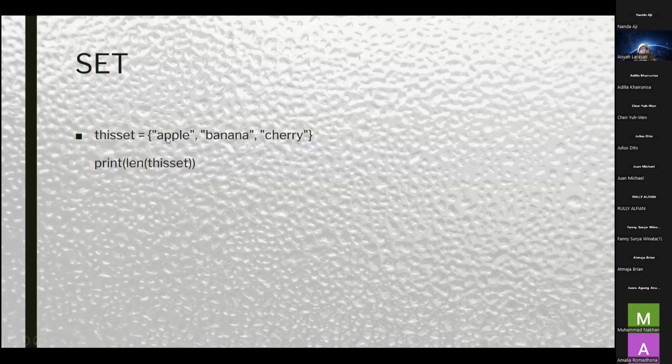The next is set. The set notation is just the same as we usually use in mathematics. When you try to compute the number of elements in this set, it will return 3: apple, banana, cherry. When talking about sets, we are talking about union and intersection. Remember that, it's the same in math. So banana in this set.